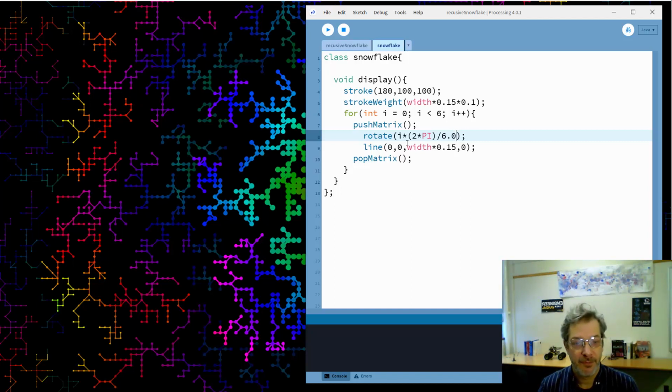And then the first rotation is actually 0 degrees. So my first line will be drawn here. And then when we loop through and i becomes 1, now I'm rotating a sixth of 2 pi. And then we loop again, i becomes 2, and I'm rotating 2/6 of 2 pi. So there are different ways of doing this mathematically, but this one I sort of like because it clearly shows 2 pi divided by 6. So I know that each rotation is a sixth of 2 pi, or a sixth of a circle.